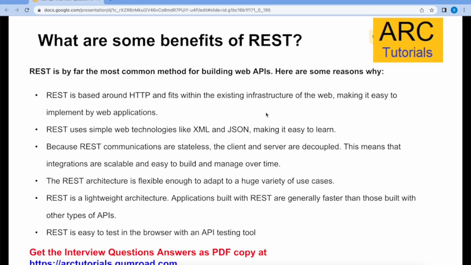Because REST communications are stateless, that means server and client are always decoupled. Once a request is made, once a response is sent, that's it, done. They are separate now. REST architecture is flexible enough to adapt to a huge variety of use cases. And REST is a lightweight architecture compared to other options like SOAP, etc.